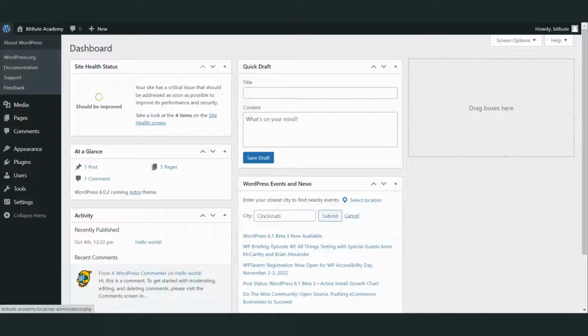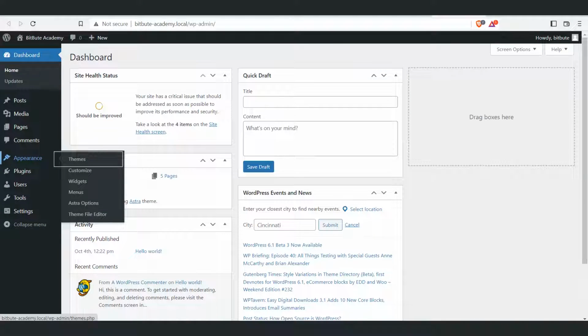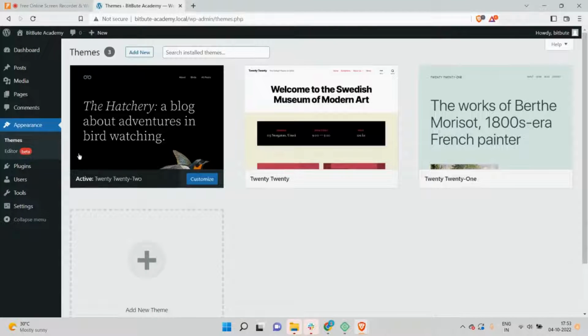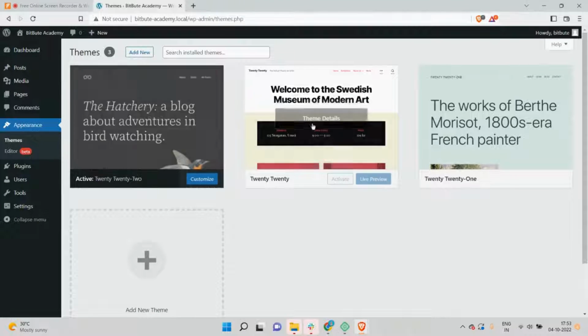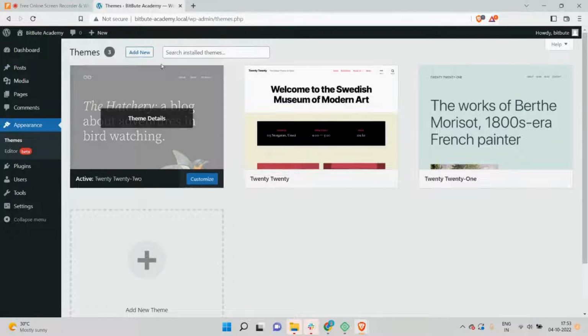Once we are logged in to our WordPress dashboard, we have a few options on our left-hand side like media, page, appearance, plugin. We have to click on the appearance button. Once we click on appearance, we get the option theme. Click on the theme button and we can see there are a few already installed themes on our theme page. To add a new theme, we have to click on the add new button on the top.